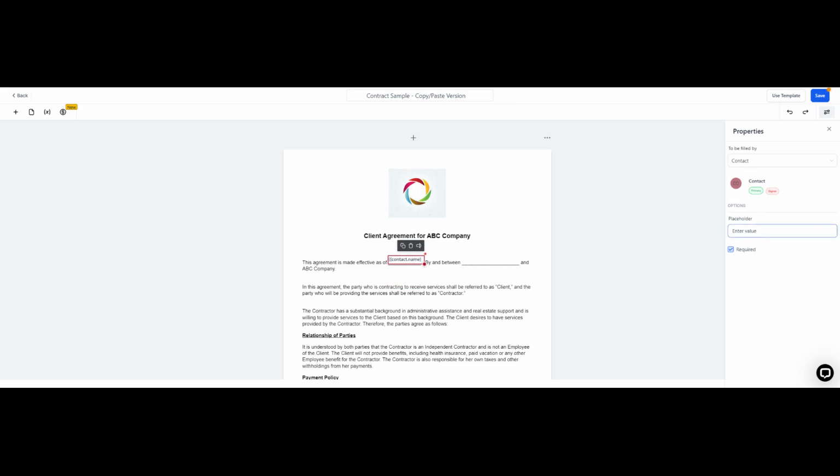Now on the right side, we got our placeholder values as well too. So we can change that, and we could just put client name. And I made a mistake. This is actually supposed to go over here. Let's make that box a little bigger.